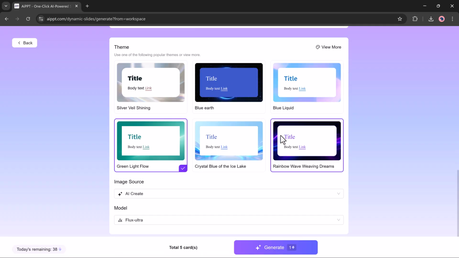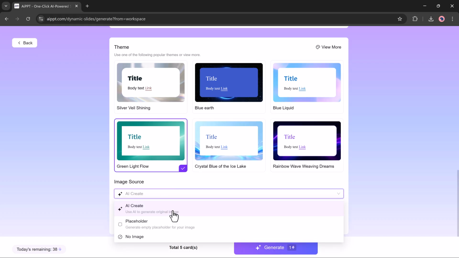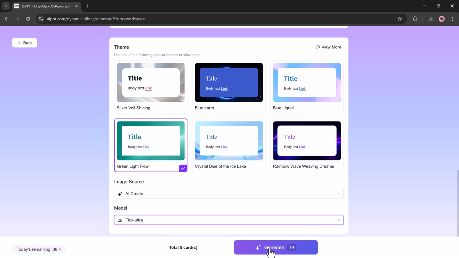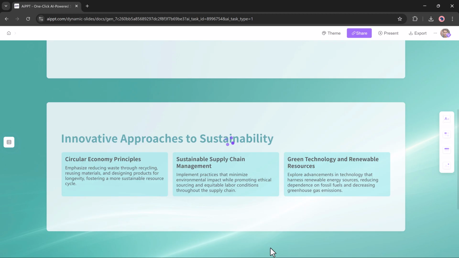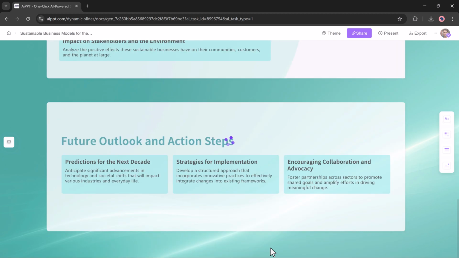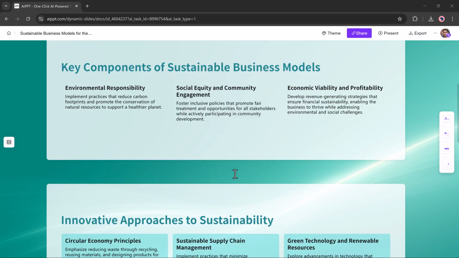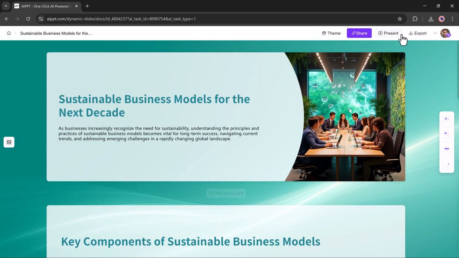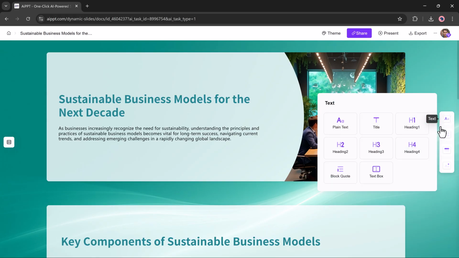AiPPT will create the outline. And once it's ready, I'll select a theme and click generate again. AiPPT processes everything and creates a complete dynamic PDF presentation. You can preview it in full mode, check all slides, and make adjustments.